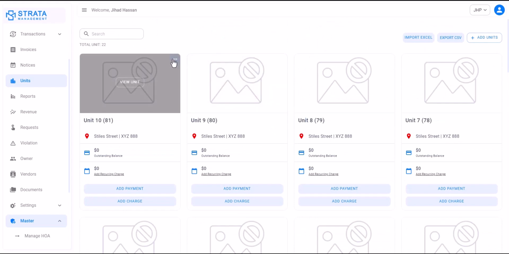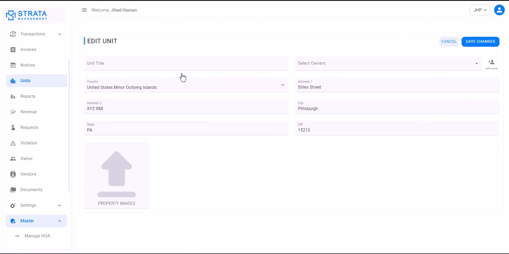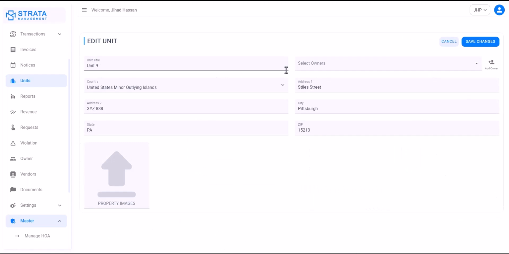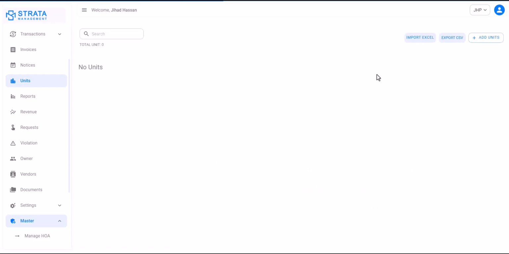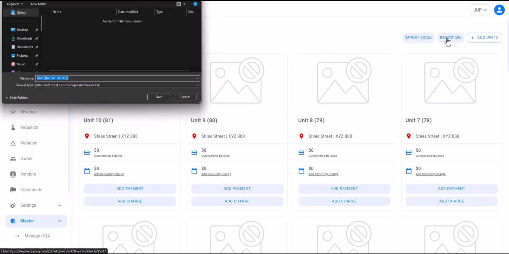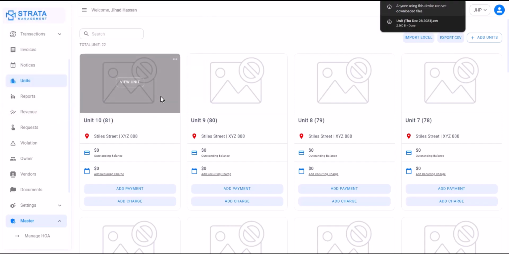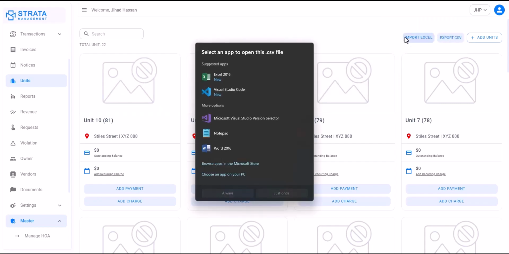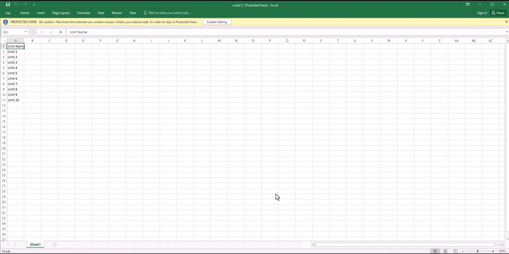Then go to any unit and go to the edit option. You will see that the same address has been assigned to each unit. If you want to export all these units in CSV, click here. Now you can see it exported to CSV.